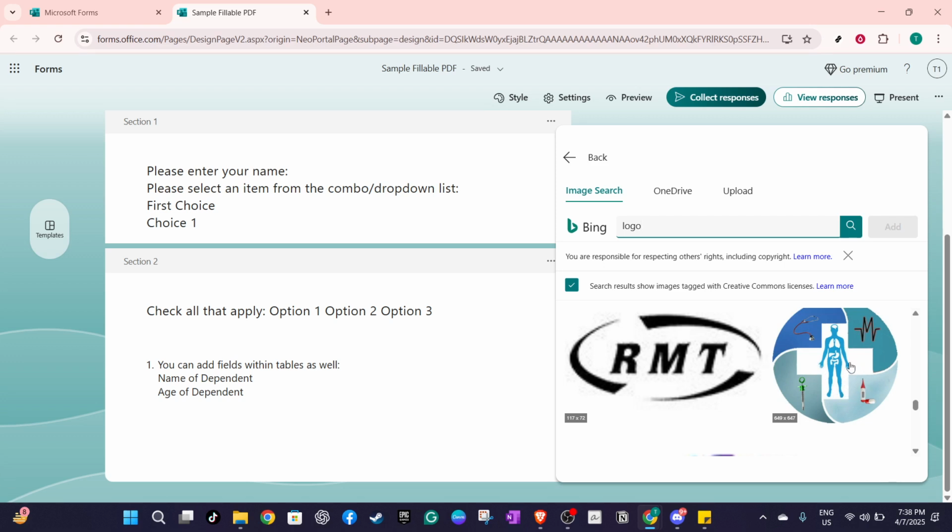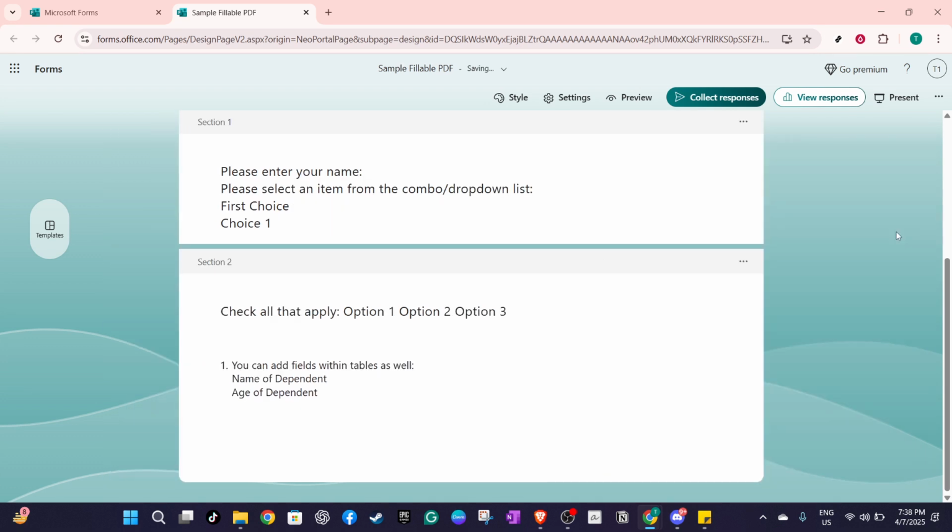Alternatively, you can access images you've stored in your OneDrive account. To do this, select OneDrive from the options available after clicking Insert Image. Browse through your files to find the picture you want. Once located, go ahead and choose Add to place it in your form header.